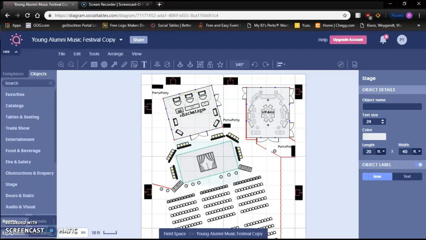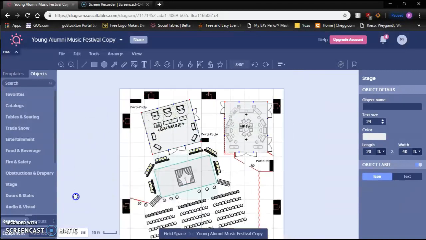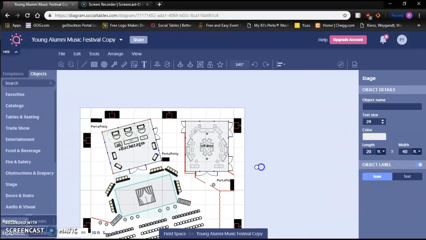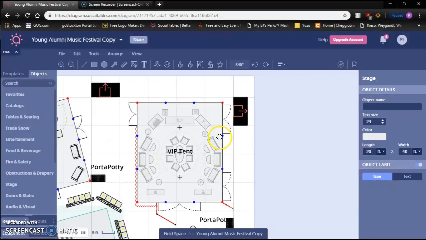Hello again. We're going to talk a little bit about some tips and tricks on how to actually use Social Tables and find things that you need, object placement, layering, color coding, and so forth. Start up here with the VIP tent.